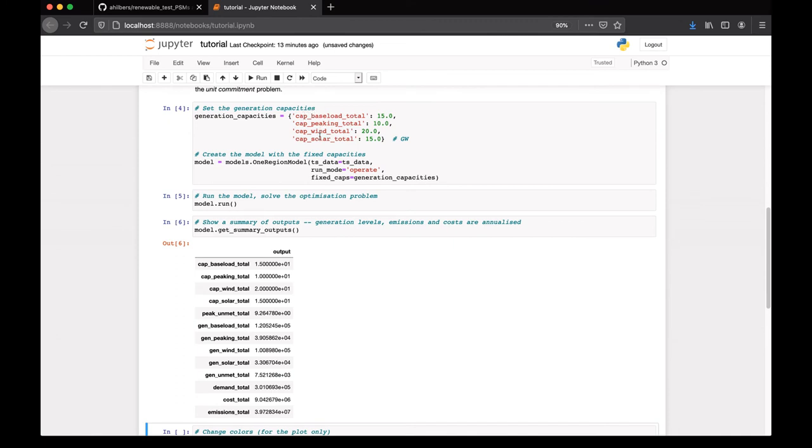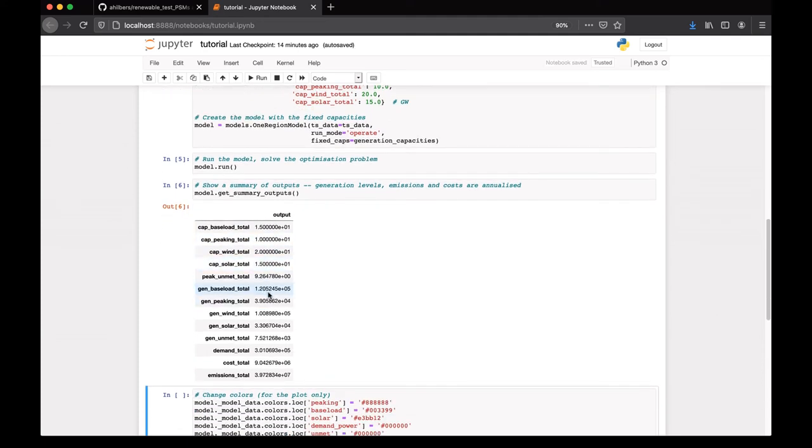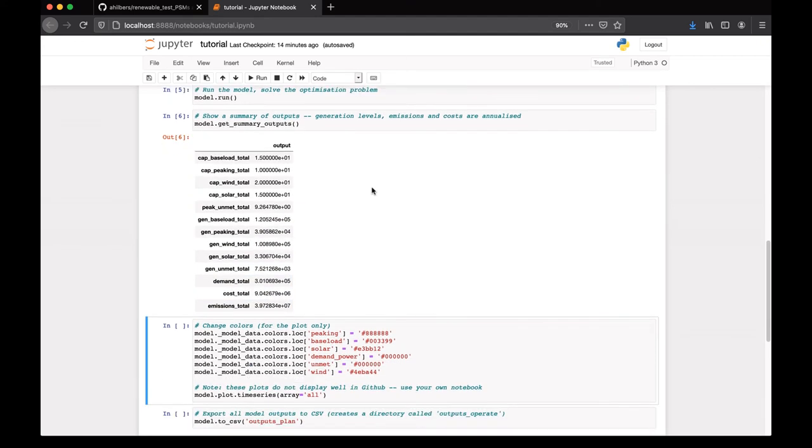We specified the baseload, peaking, wind, and solar capacities. That's what we see here. They've been specified to the numbers that we picked, but it's optimized the generation levels. This is the total generation levels from these different sources, as well as the total demand, the total cost, and emissions. Note these are actually annualized.